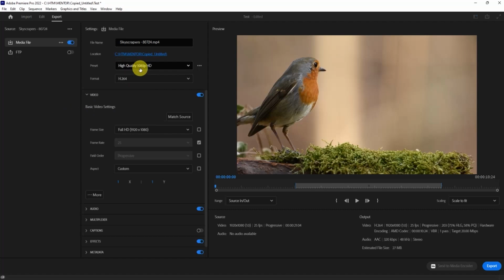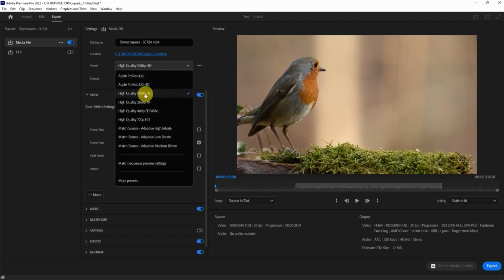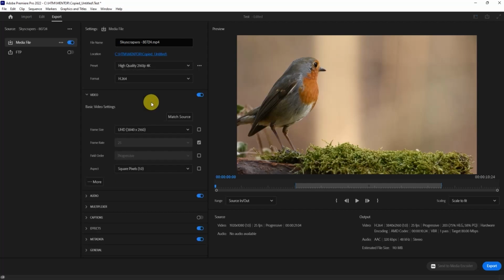So for example, I want 1080p for this particular video. I will just simply click over here and pick the HD quality 1080p video. If you want 4K, you can also go there. So let's go with 4K.